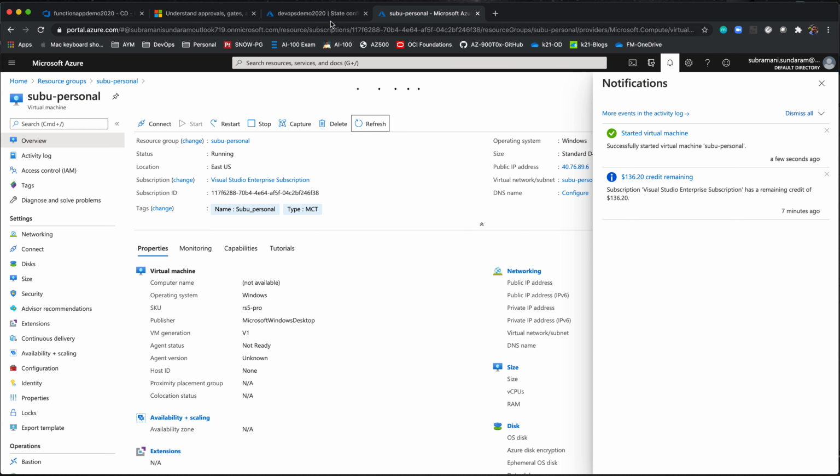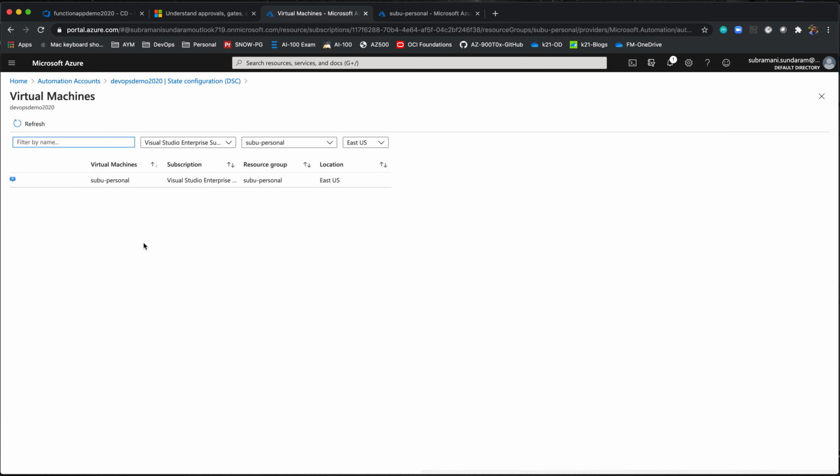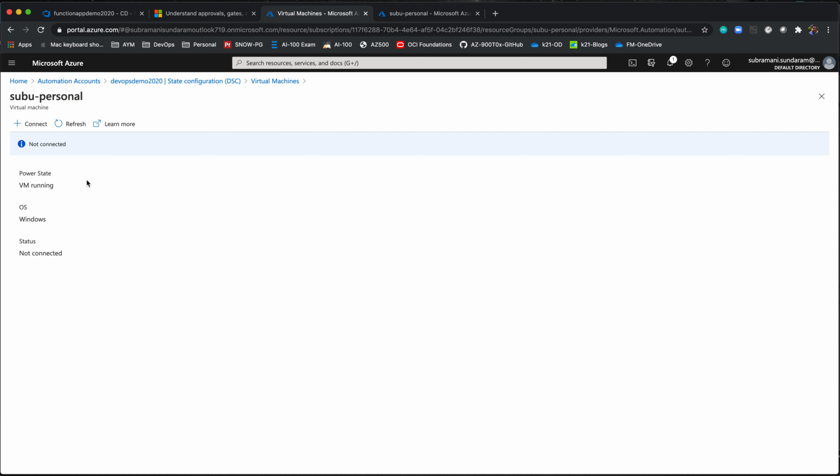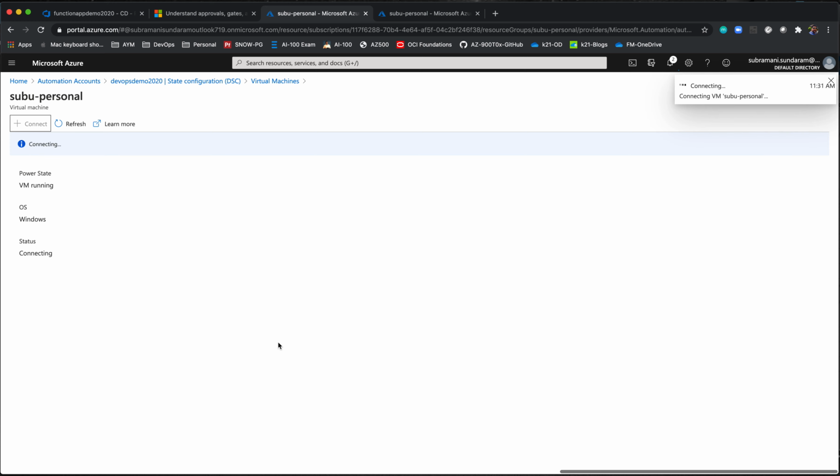Okay, so now let me go back to the desired state configurations, and then I'm clicking on add. Okay, it says the VM is running and it is not connected. I'm clicking on connect, and I'm just using this node configuration name. So I don't have anything over here. Let me just click on OK. Now it is connecting it to the VMs.